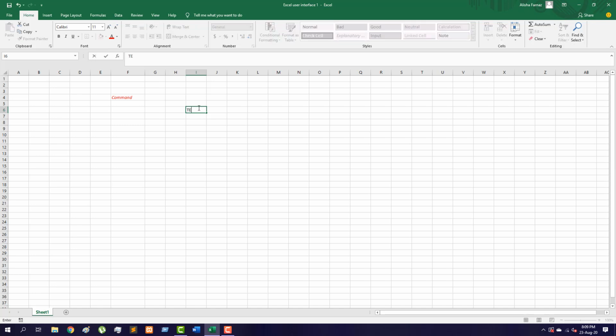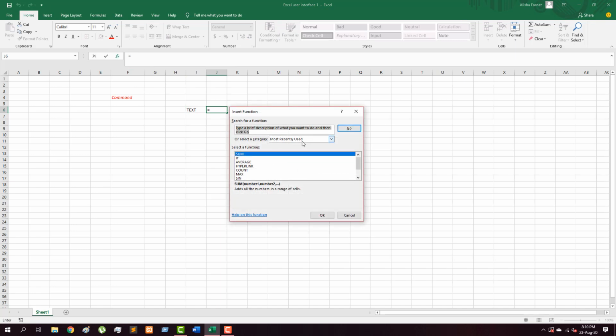Let me write the text again. Clicking the tick mark will insert the data in the cell. The third button from the left is the insert function button, FX. The insert function button will display the insert function dialog box. This is the insert function dialog box, from where you can select a function from a list of available functions.